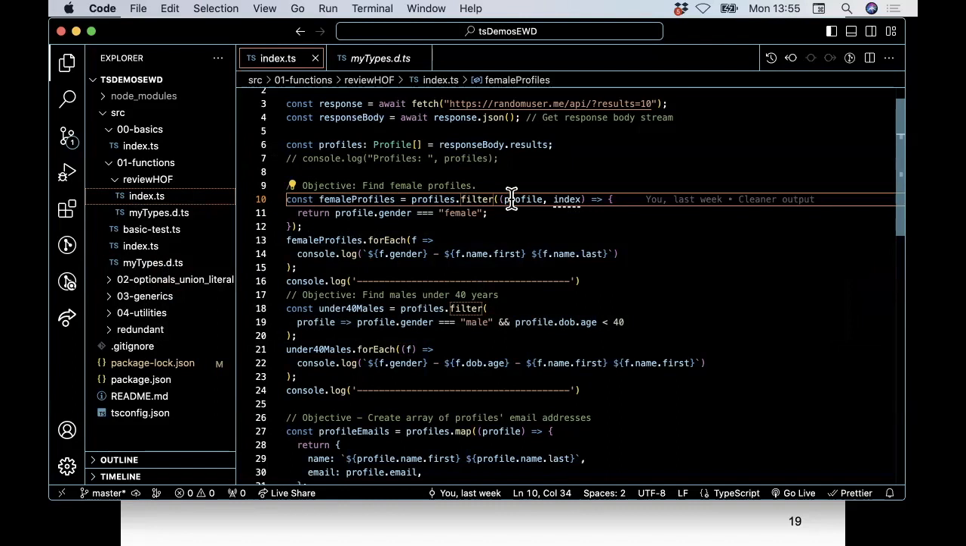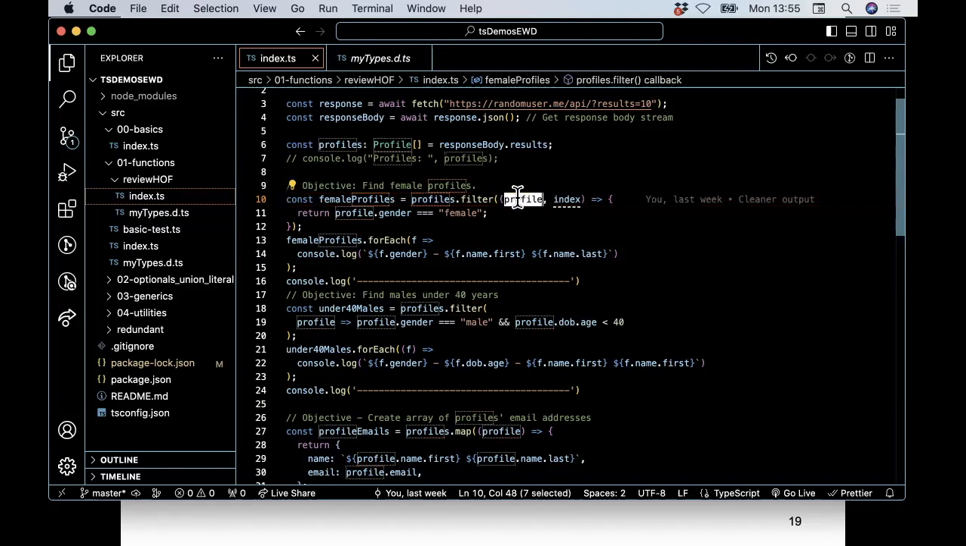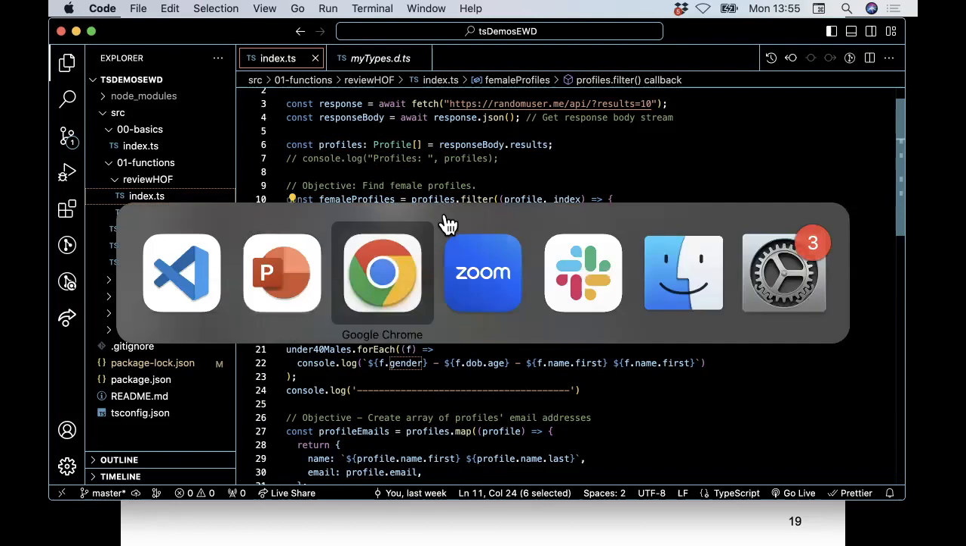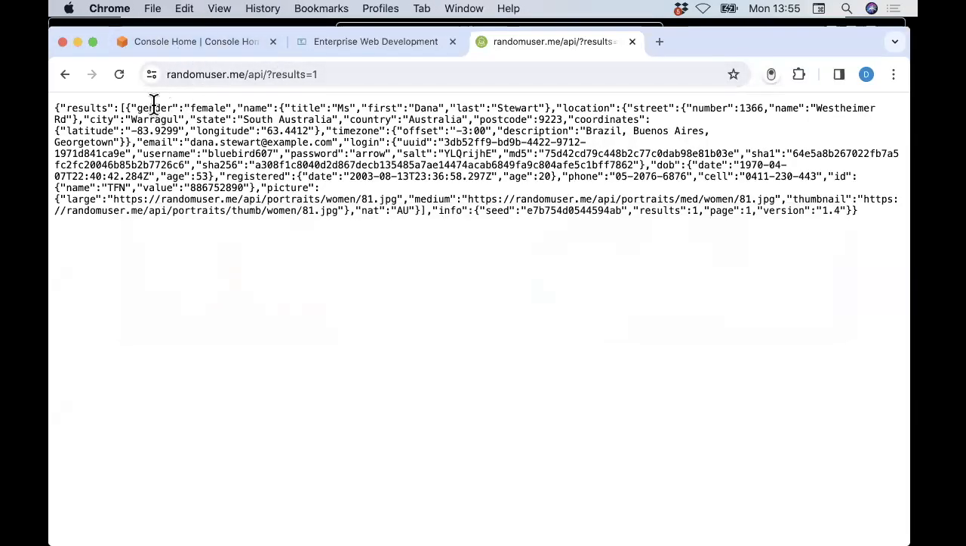Filter invokes my callback once for each element. For each invocation, it will bind the profile parameter to the current user profile object that's being processed. I'm just referencing a particular property within that object, the gender property, and checking whether it's equal to the string female. We saw from the browser that one of the properties is a gender property, and it's either equal to male or female. As it turns out, that's the way the Open API works.